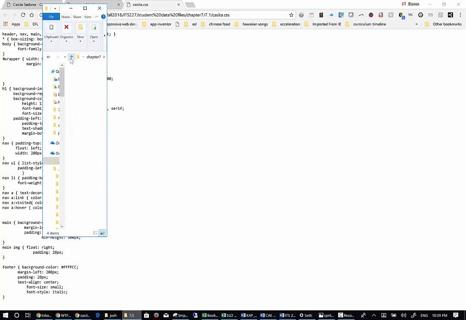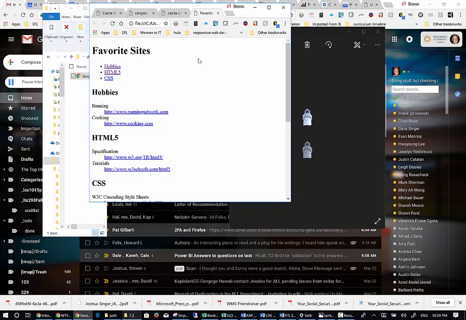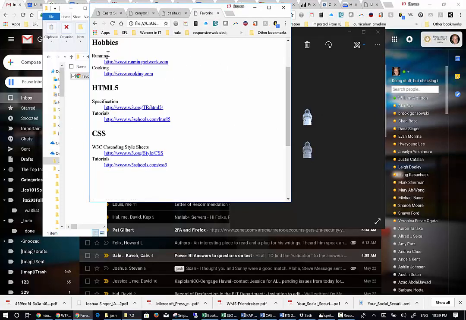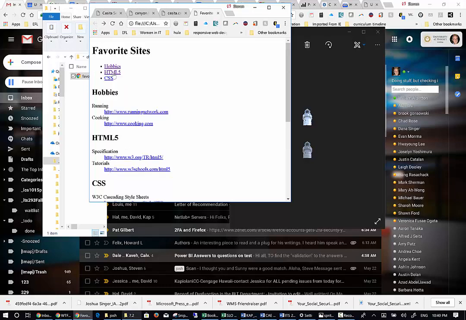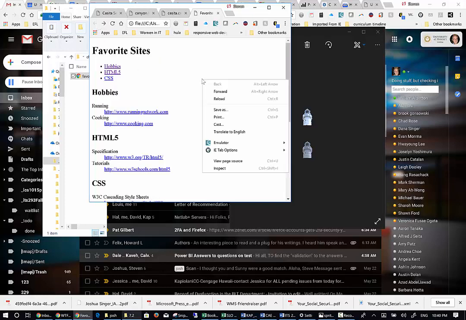Let's take a look at 7.2. This is a real simple one. This is just looking at actually creating links that go to fragments. Go hobbies, goes down to hobbies here. I can go back. HTML goes to that, goes back. This is just doing fragments.